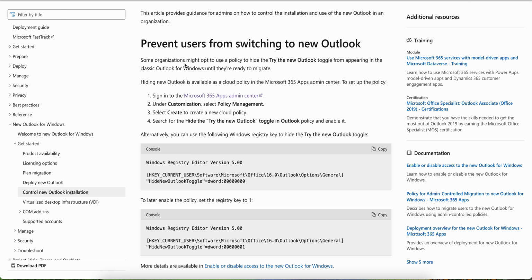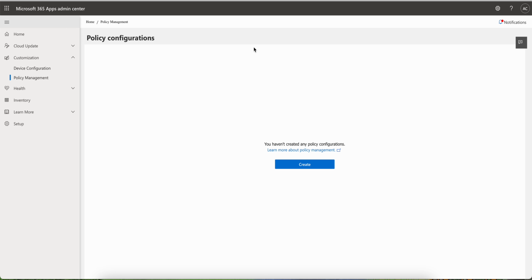So you see some organizations might opt to use this policy to hide the try the new Outlook toggle. Like in the right hand corner, you will see the try the new Outlook toggle appearing in the classic Outlook for Windows devices until they're ready to migrate. Hiding the new Outlook is available right from the Microsoft admin center. So this is the URL. You can go to config.office.com.